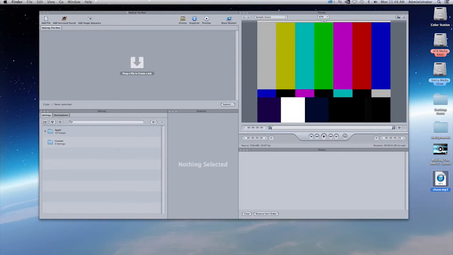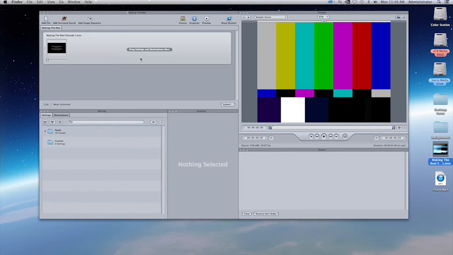So once again, I'll select this clip, which is again 1920 by 1080, and I will drag it to this window here. Once you do that, you will see in the center it says drag settings and destination here. The way this program works is you have settings, which are the settings you're trying to create for your output or delivery, and you also have a destination telling it where you want your newly created file to go.